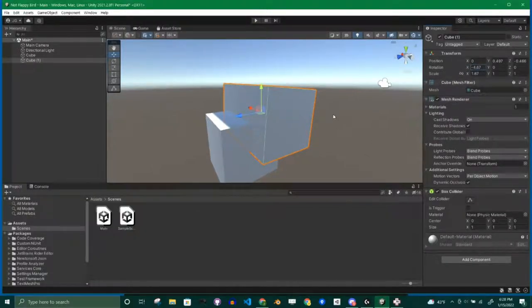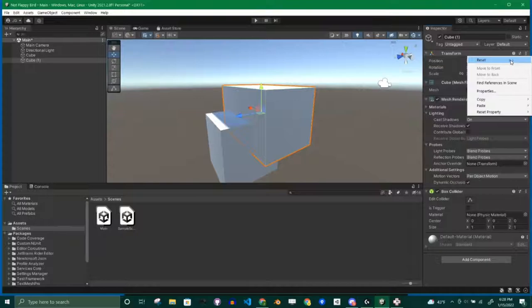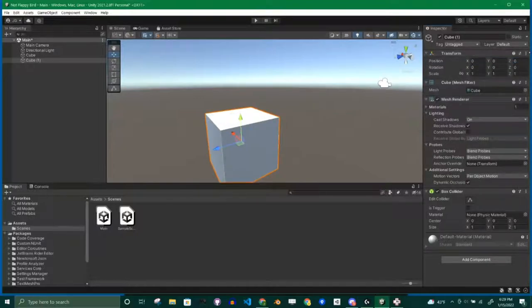If I want to undo a change I made, Control Z works in Unity, so you could easily Control Z something. I want to set it back to where it was originally. Now I could go to this reset, but that's going to change everything that I've changed within that transform. So you may or may not want to do that. I'm going to Control Z and put it back to where I had it. And I'm going to set the scale back to 1, 1, 1.